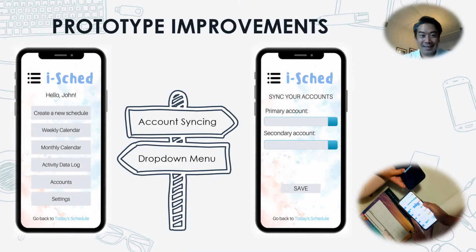From the feedback gathered, new options have been added on the drop-down menu. A button for activity data log and accounts have additional update features. Moreover, there is now an option for parents, mother and father, to sync their accounts through email on the application. This way, the parents can create schedules on their mobile devices for their child, and it will automatically reflect on the child's iChat application. Further, the child's activities can be tracked and monitored on the parent's end.